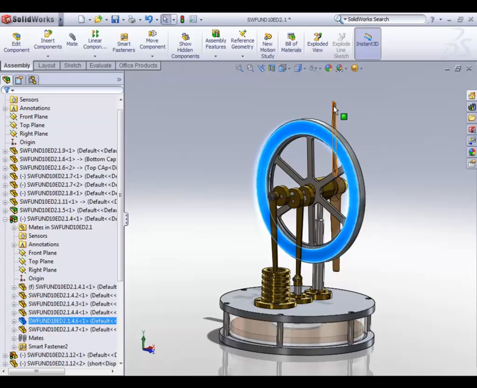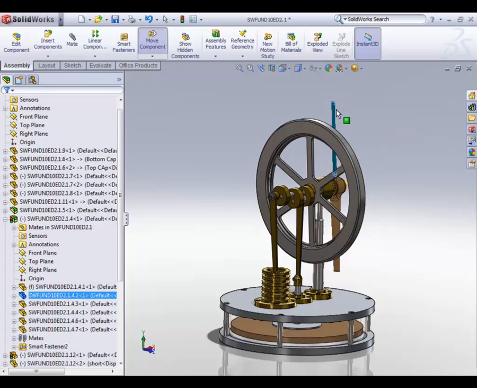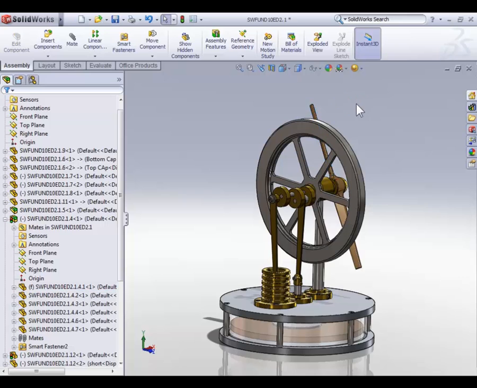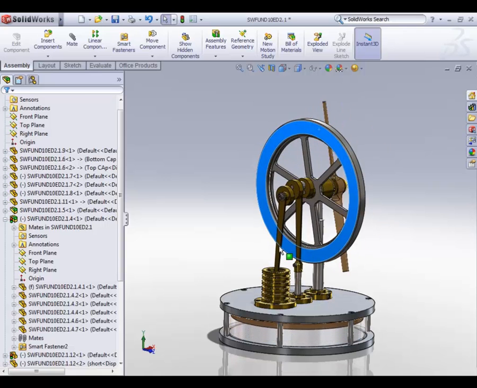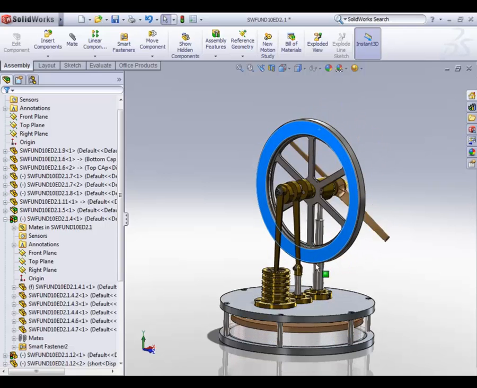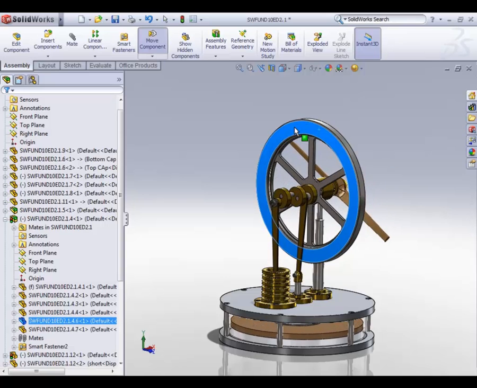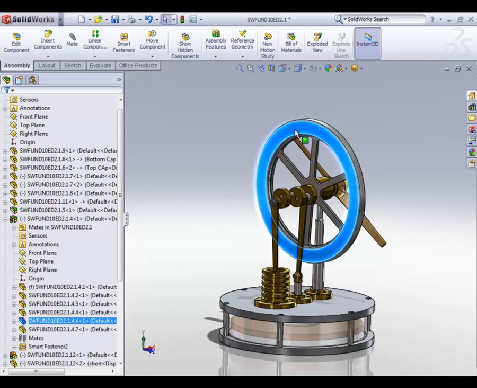In the introduction I said that the assembly file is basically an instruction manual on how the parts relate to each other. We've now seen that in action, with the piston going up and down as we rotated the flywheel. Also, while we were rotating the flywheel, you may have noticed that the Move Component icon automatically became active on the Assembly tab of the Command Manager.